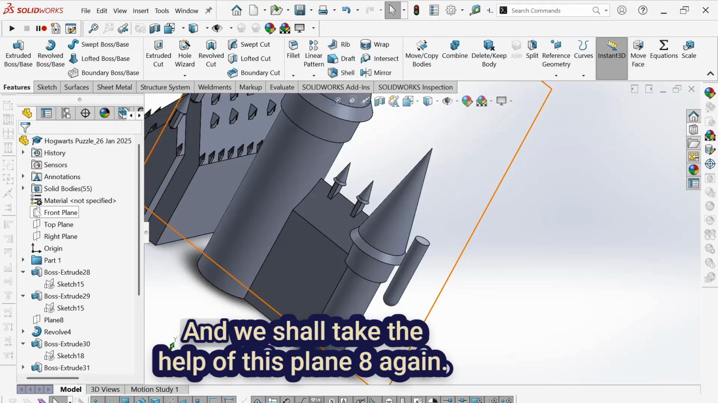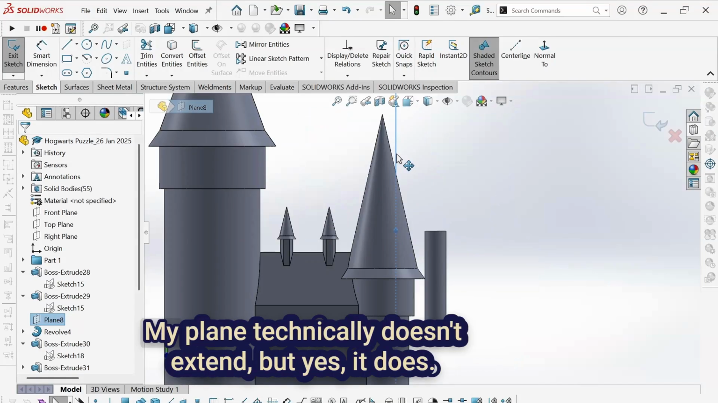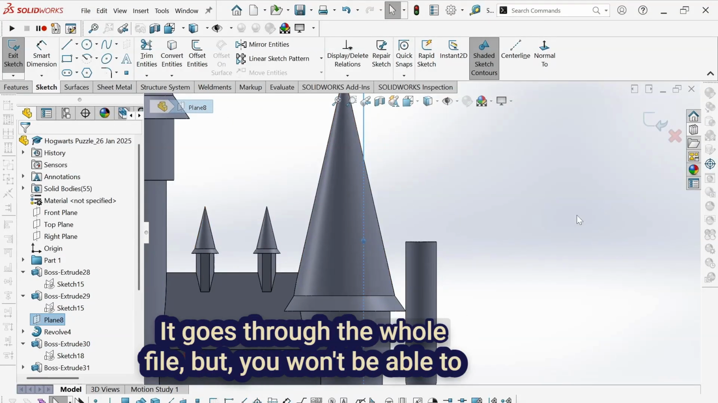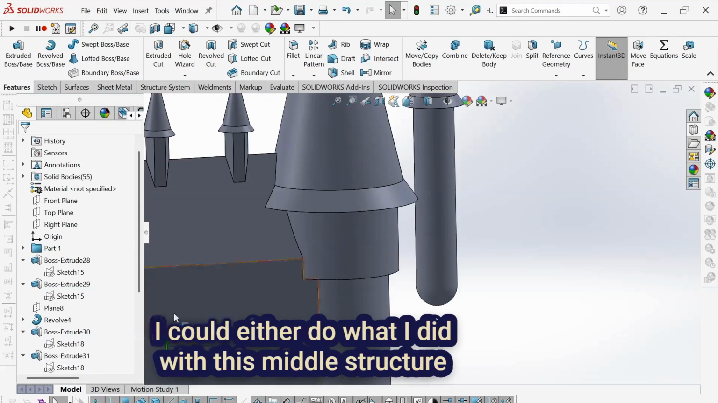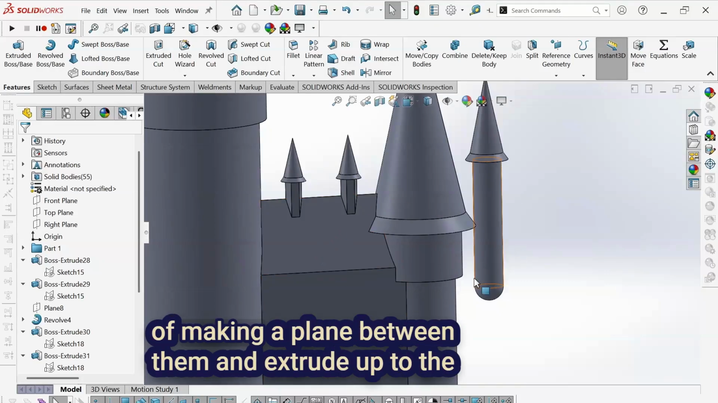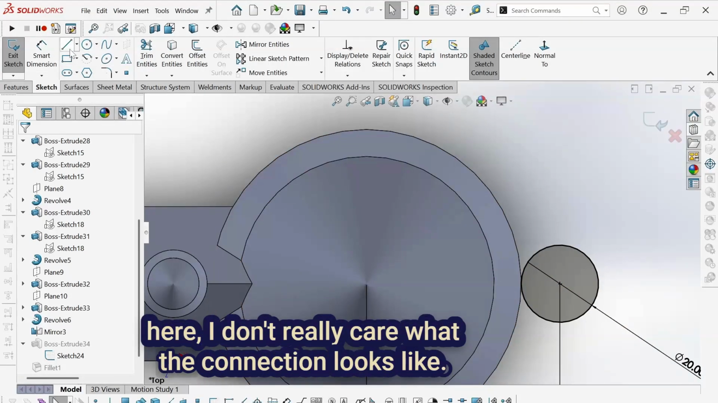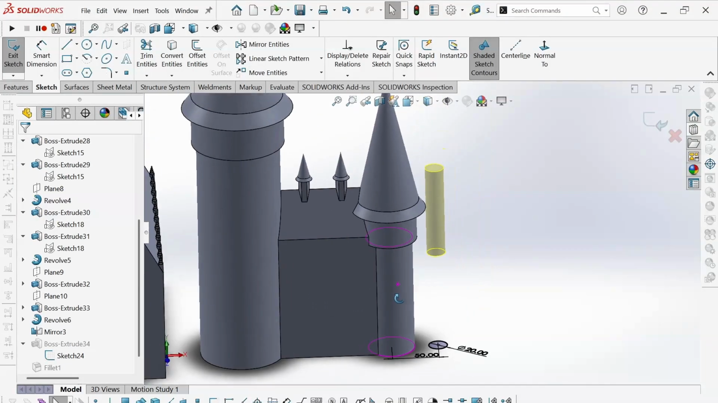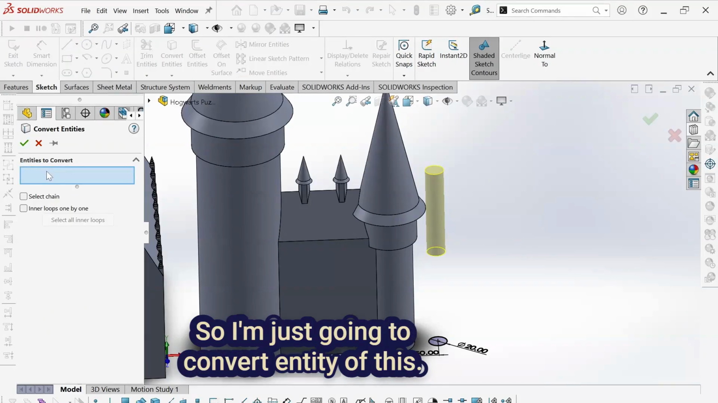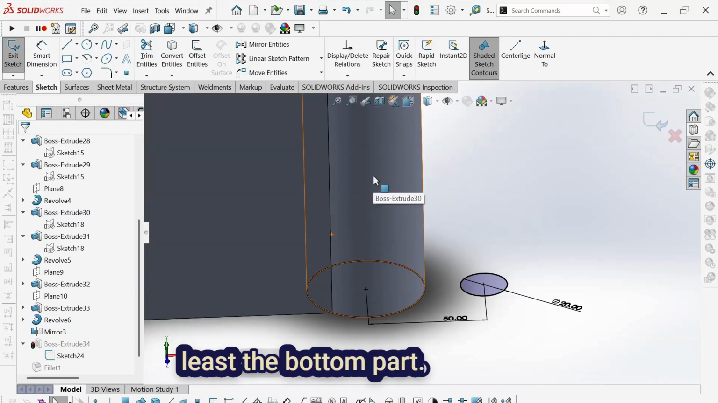You see, it's so cute. And we shall take the help of this plane. Again, my plane technically doesn't extend, but yes, it does. It goes through the whole file, but you won't be able to see it if the end is in Alaska. I could either do what I did with this metal structure of making a plane between them and extrude up to the body, or I could just make the connection here, because here I don't really care what the connection looks like. I'll do that. I want it to be connecting to this part. So I'm just going to convert entities of this. And now we have a sketch of the tower, at least the bottom part.